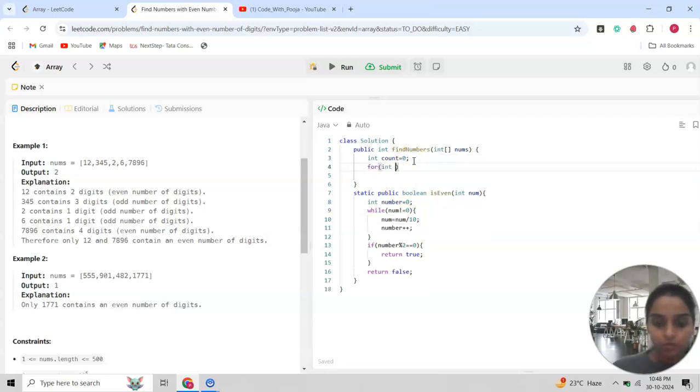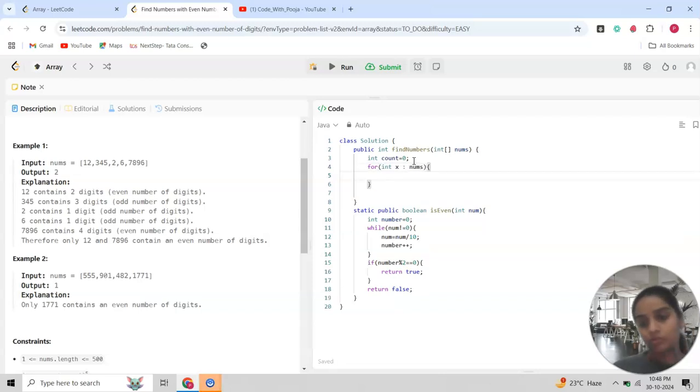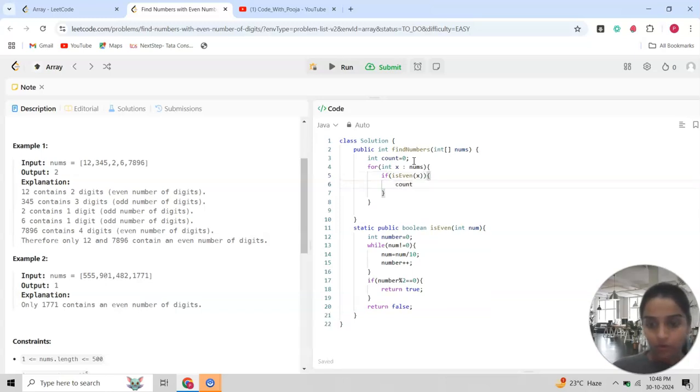Now I am using a for each loop in nums. I can also use a for loop, but I don't need to iterate by index. I don't want to count how much length I have covered, because I am dealing with the numbers, not the length or any other thing. Okay, that's fine. Now, if the function is even, and then put x inside it. If it is good, then count plus plus.